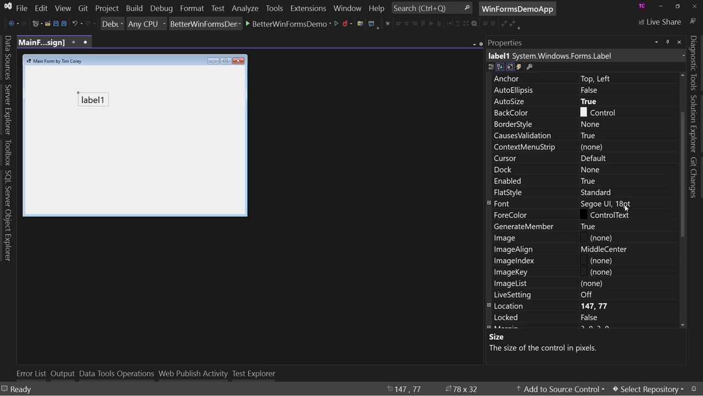for your text boxes, your buttons, your labels, all the fonts of anything you drag on this form now, the default value will be the current value of the form's font size and also font choice. So if you chose Arial instead, then it'd be Arial 18 point. But I want to point this out.